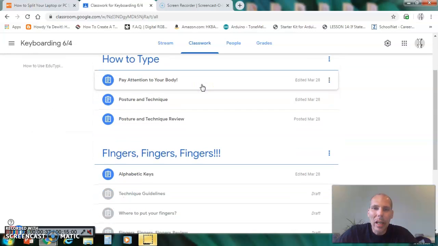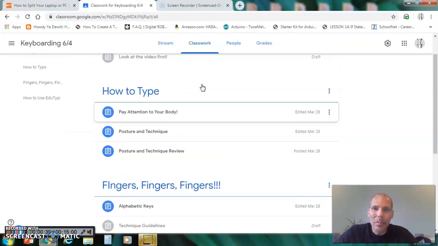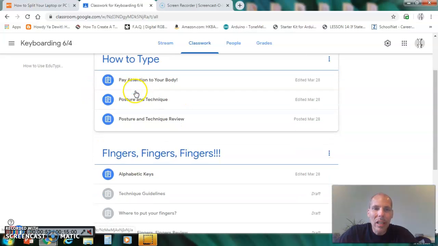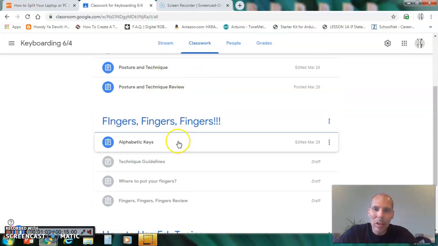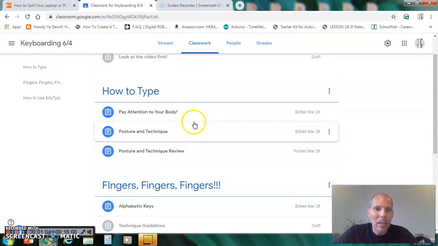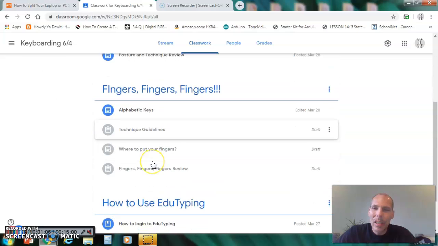But as you go down, it looks like there's a lot of work here. But I just want to show you that this stuff is not very long at all. This is just a short video. These are just some things to read over. And this is just a quick quiz. Really, you could probably do this whole section, how to type, and the fingers section, in what we would think of as one class period. So if you want to do this section one day and this section the next day, you could. If you want to do it all at one time, that wouldn't be a problem.